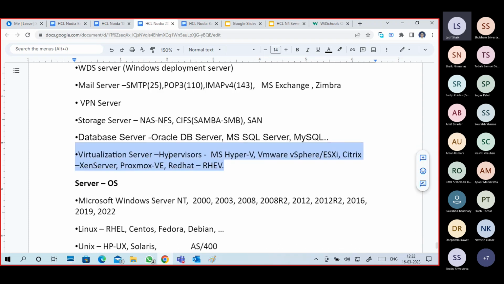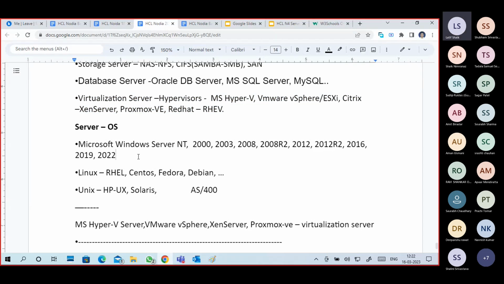But what types of operating systems support it? Microsoft Windows servers are there, from NT, 2000, 2003, 2008, 2008 R2, and the latest one is 2005. Linux based servers are there: Red Hat Enterprise Linux, CentOS, Fedora, Debian, and so on, so many are there. Unix based servers are there: Solaris, HP-UX, like that. IBM servers are there. Okay, different types of servers.